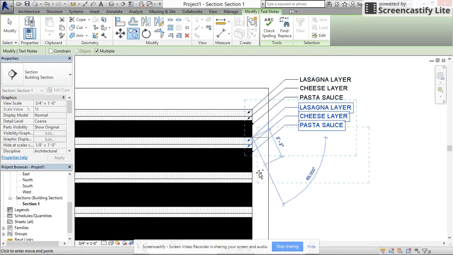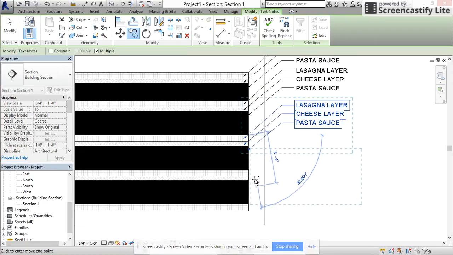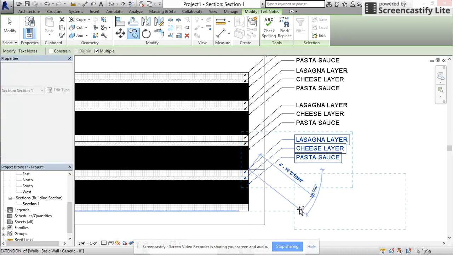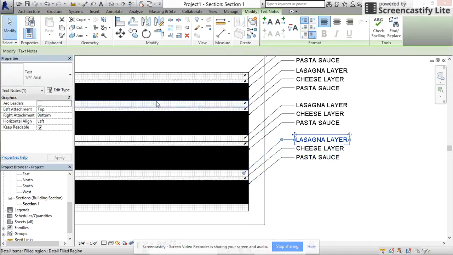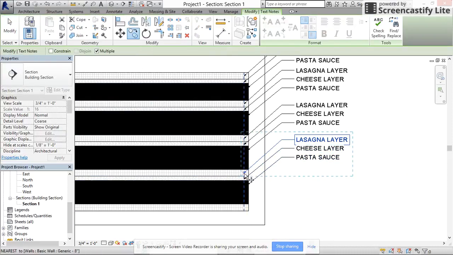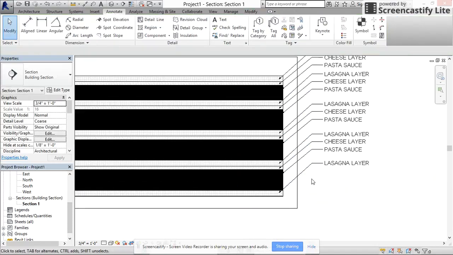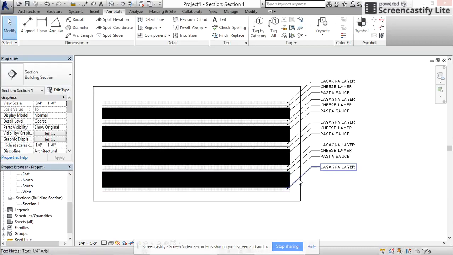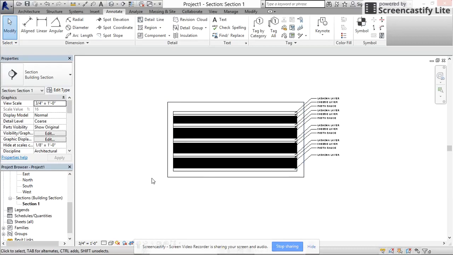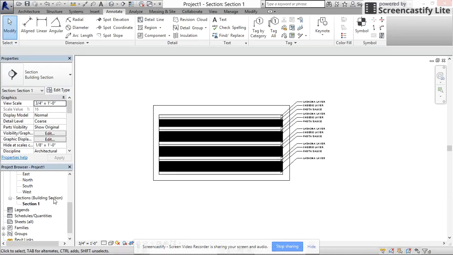Boom, boom, boom. And then there's one layer left that's lasagna, and you can just copy that one down and bring it down here. Boom. So now we got them all. Lots of layers. So now all we got left to do is print this out.